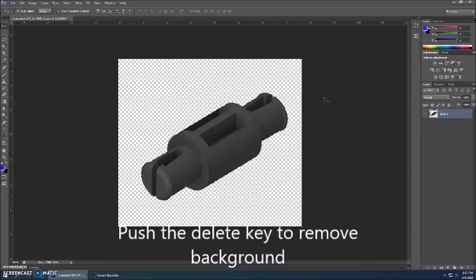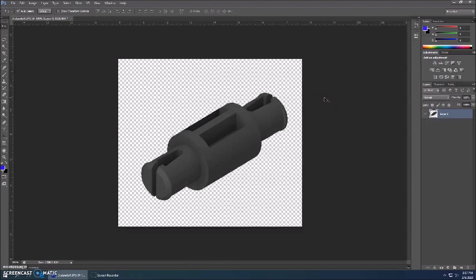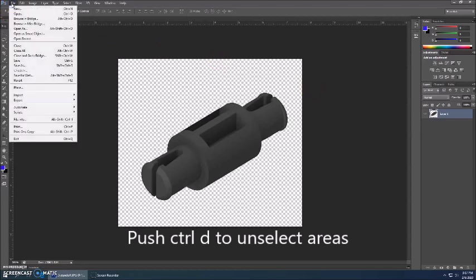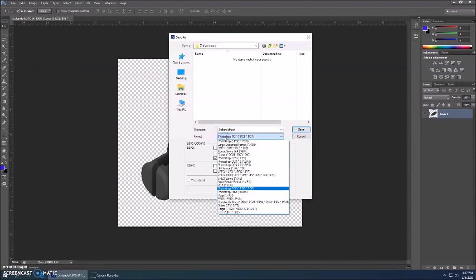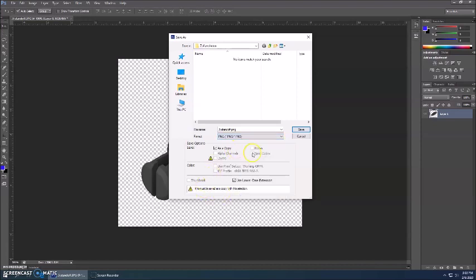I'm now going to push Control D as in dog, and it's going to remove my marching ants. I'm now going to save this file as a PNG. And I know you're like, Ms. B, we were going to save it as a PNG before. We didn't need it as a PNG before because we were not trying to save that transparent background.